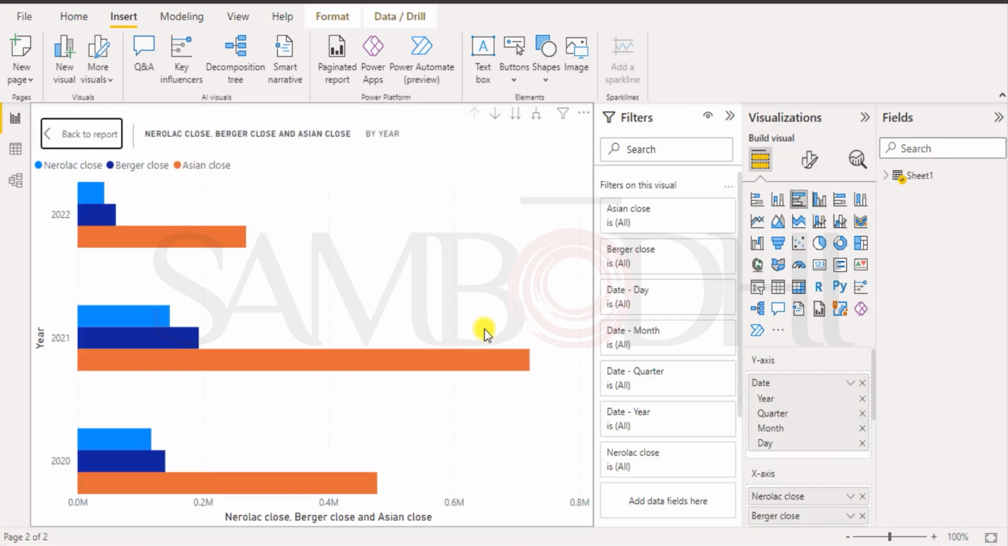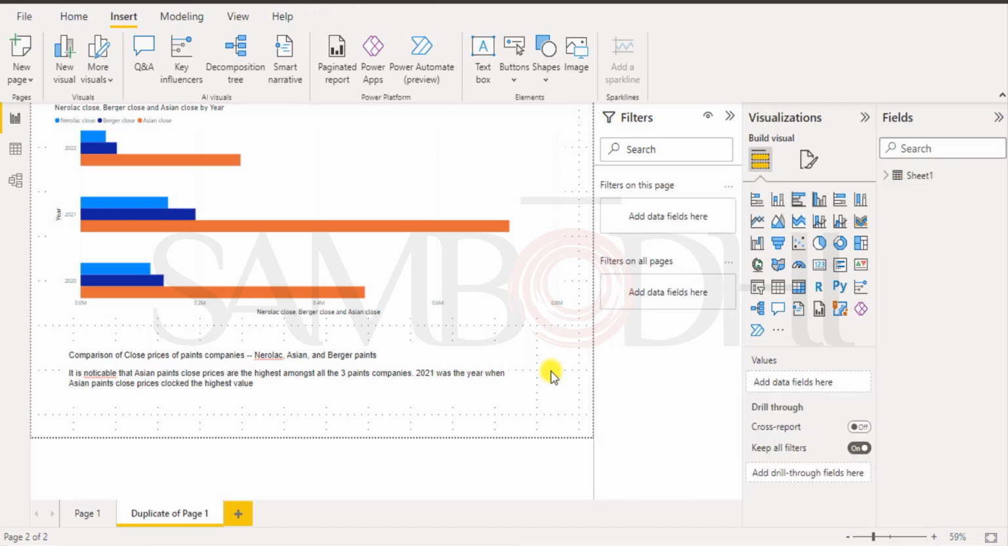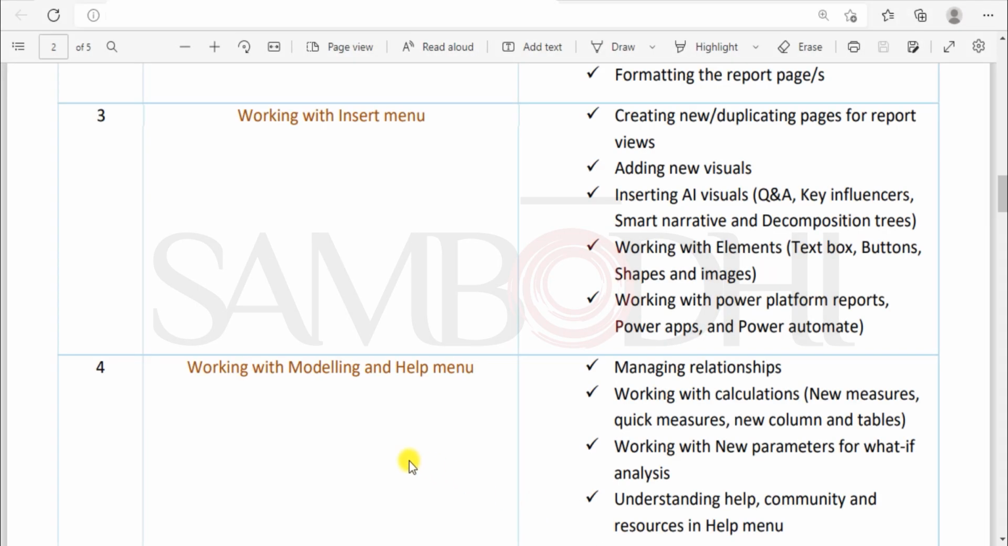If I take it here, we can see what all is there as part of this visual. So this is how we are creating a new duplicate. We are creating a duplicate page of any report view, adding a text box and adding visuals. Working with the insert menu as we see here.